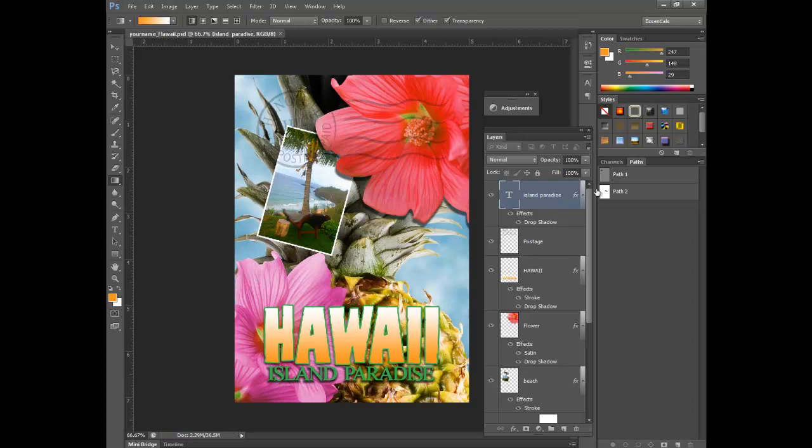Okay, now we're going to select the postage layer. Use your Move tool and drag to the middle right of the image. I click on my postage layer and I'm going to drag it down right so I can see it over the red flower, and it goes on top of the beach.